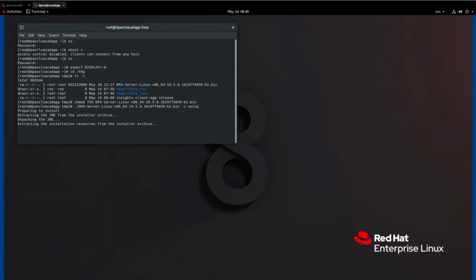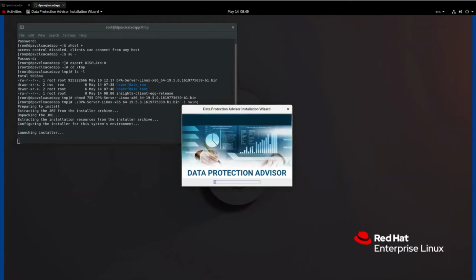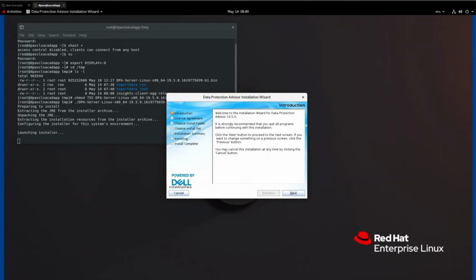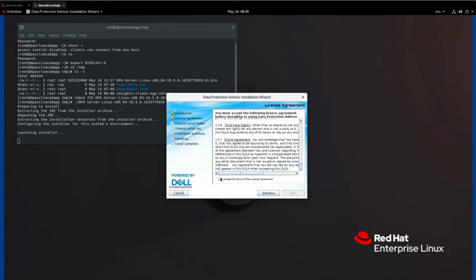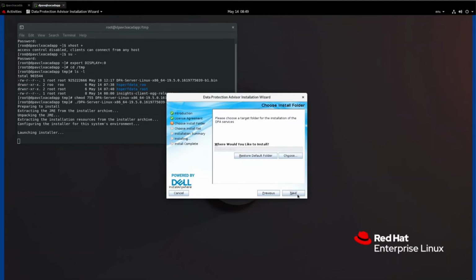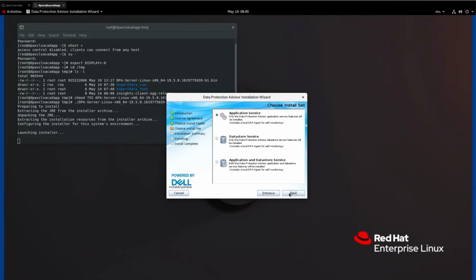Right, so if you run the installer on Windows, the graphical installer prompts will look almost identical. Even if you're doing it on Windows, your prompts would all be exactly the same. Right, there's your introduction, there's your EULA, which you need to accept, the default install folder, keeping it there the same, and this time I'm installing an application service.